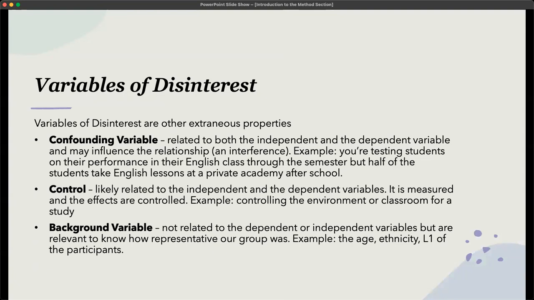When you collect the background variables, the information from the pre-questionnaire with the background variables does not go in the results section. This goes into the participant section in the method. So you might have on a pre-questionnaire a section for background information or background variables, and then a second section where you're actually testing them on information. That information then could go into the results section, but the background variables do not.